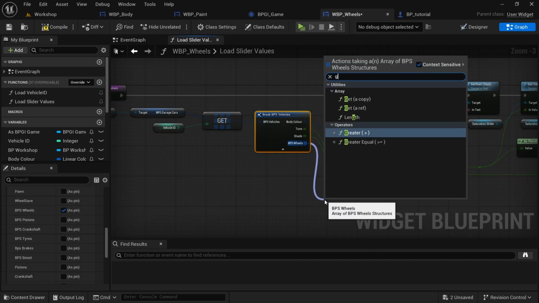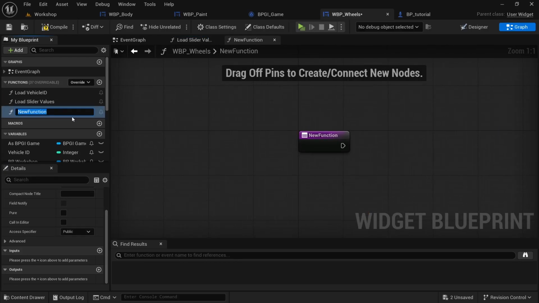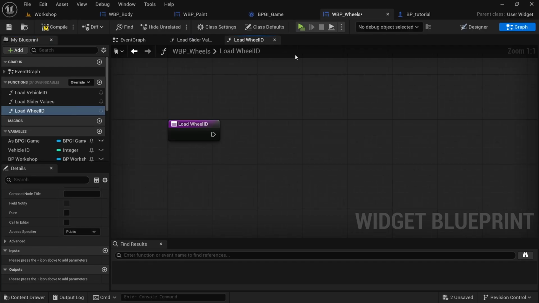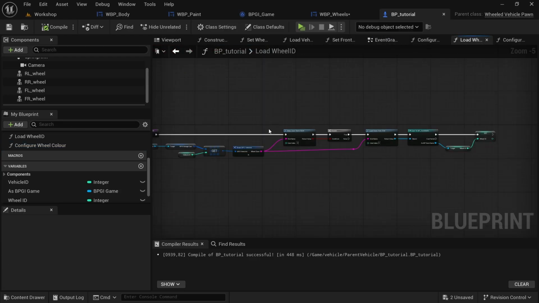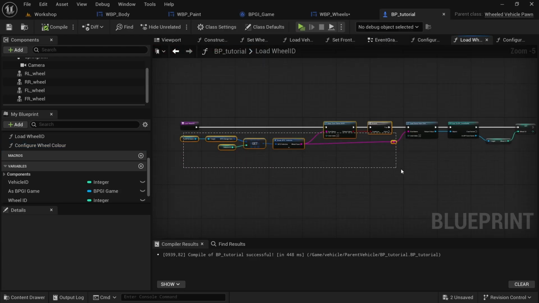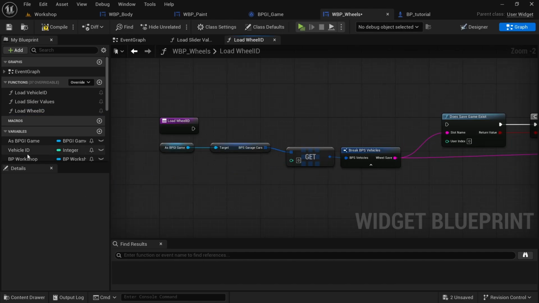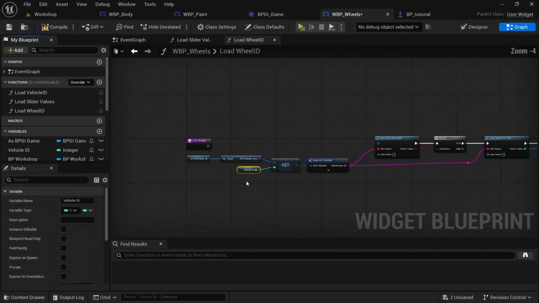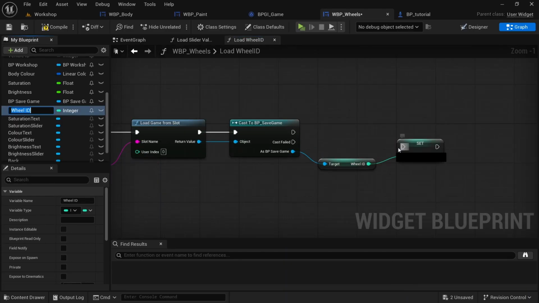From there, drag off and then get a reference, create a new function, and this is going to be load wheel ID. So instead of doing this again, I'm going to head to the primary vehicle, open up the load wheel ID, and then just copy everything except for the variable itself. Control C, back to the wheels widget, Control V, and then just swap this out for the vehicle ID if it has grayed out.